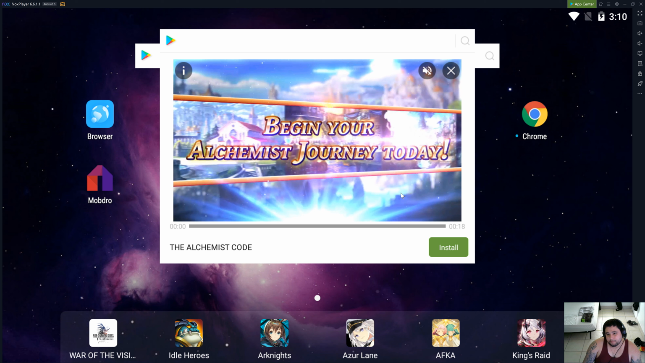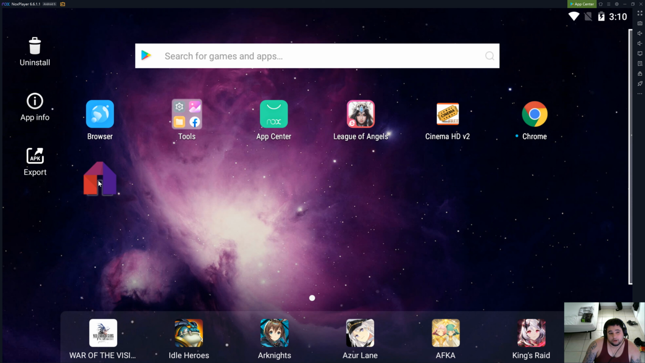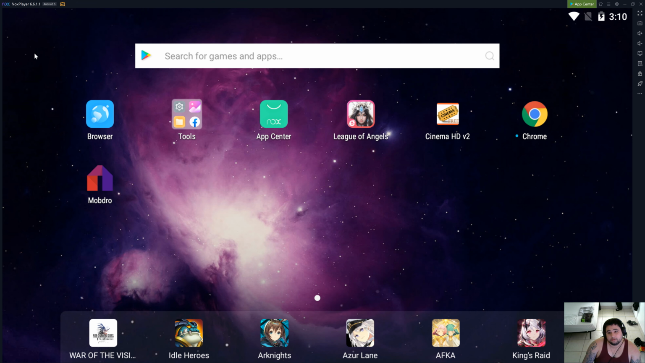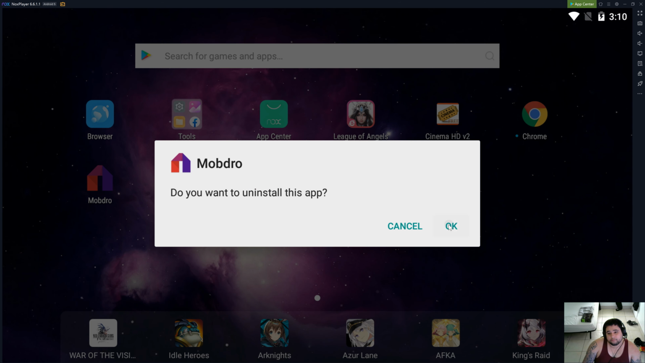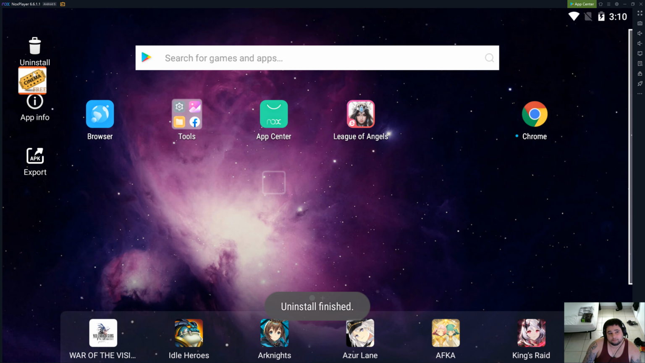So it does have a couple pop-ups. You have to deal with the pop-ups. The app that I'm going to bring to you today is Mobdro. I'm going to show you how to download it and the features that it has. So I'm going to uninstall this. And I'm going to uninstall Cinema HD.